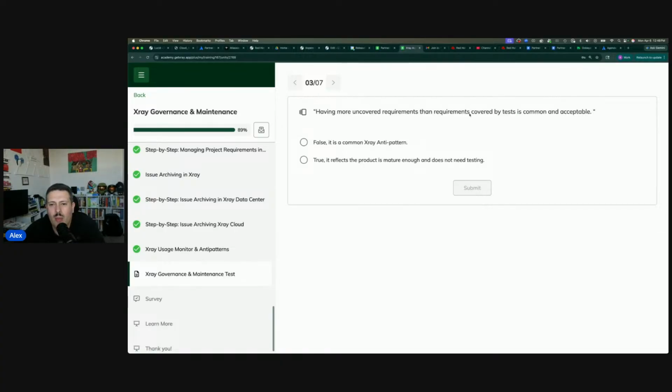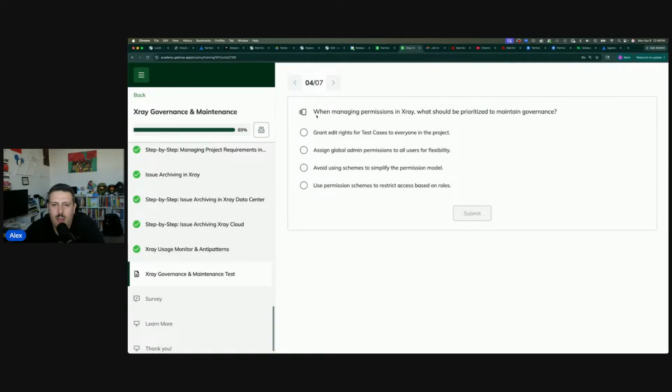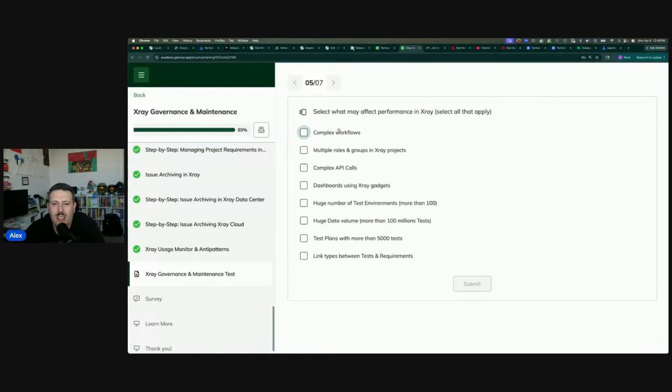It's the only one that makes sense. Having more uncovered requirements than requirements covered by tests is common and acceptable. False. It's an anti-pattern. That's the only one that felt right too. When managing permissions in Xray, what should be prioritized in maintenance? Grant edit rights to everybody, assign global admin rights, avoid using schemes. Okay, that one's the only one that makes sense as well. Great. What's going to affect performance? This one, this one. I hope this is not like get them all right. This one, this one. Huge number of test environments. All right, let's go with that.